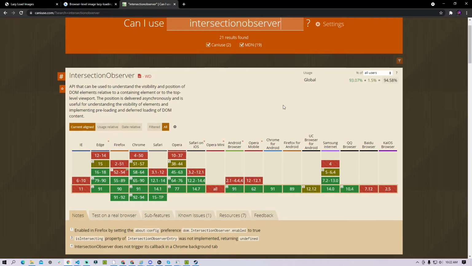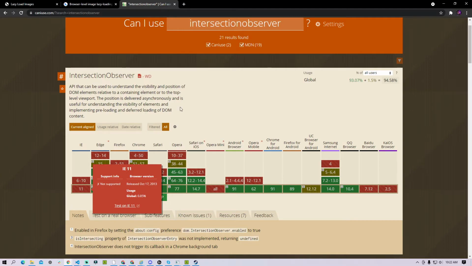So if you have an app and you have a market which uses IE 11, you might want to consider the third technique that I'm going to show you as well.